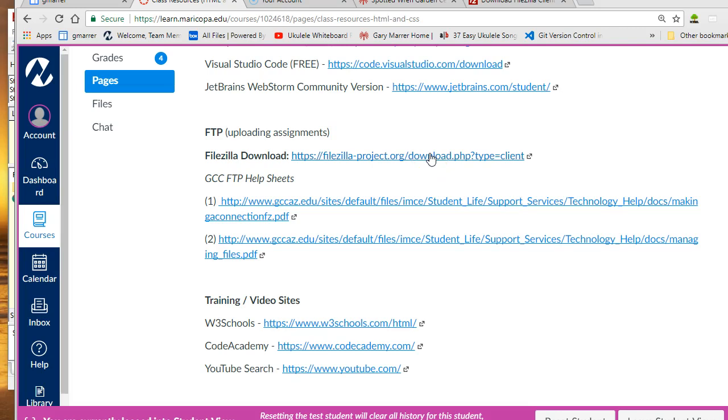FileZilla is what the school encourages everyone to use. It's a free program for educational purposes. It's easy to use. It's well supported. The school actually has two websites that show information about installing it and also setting up to access your H drive and your S drive. Everybody has an S drive and an H drive.